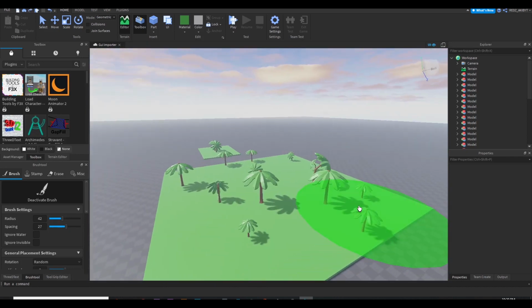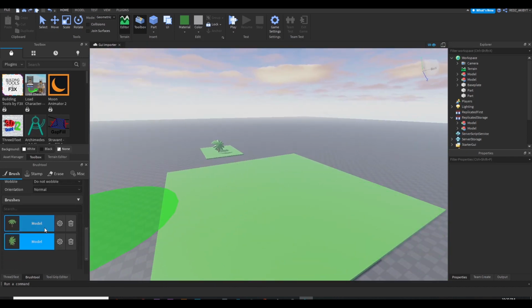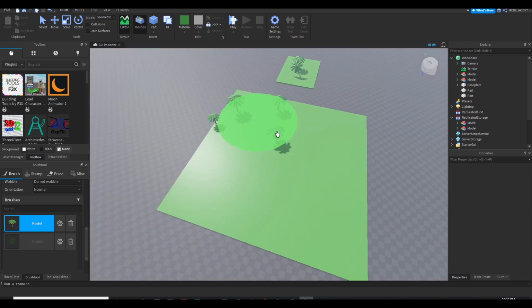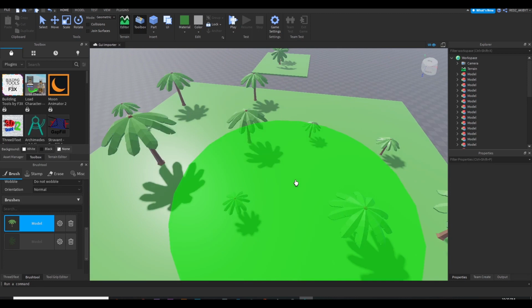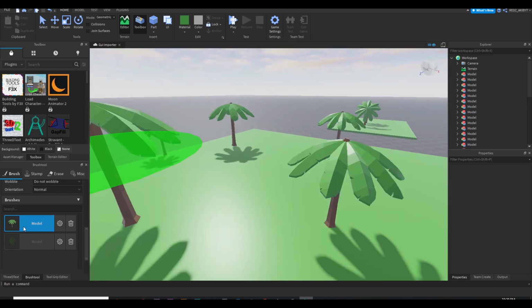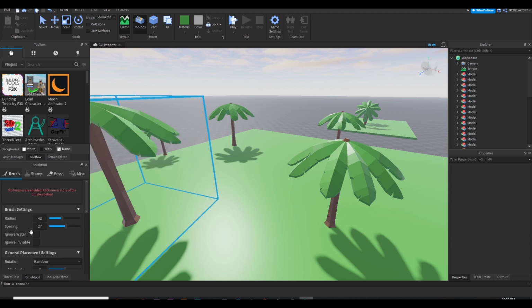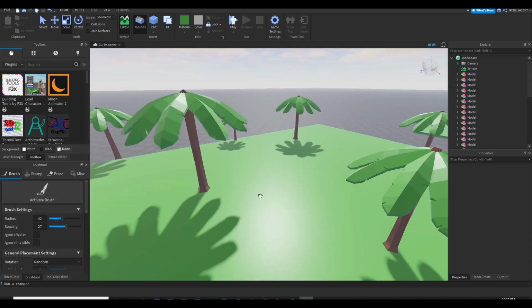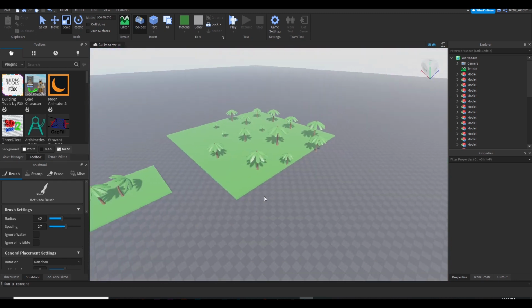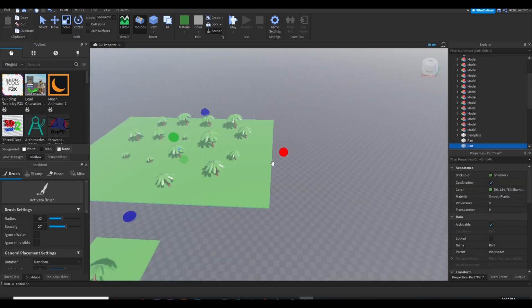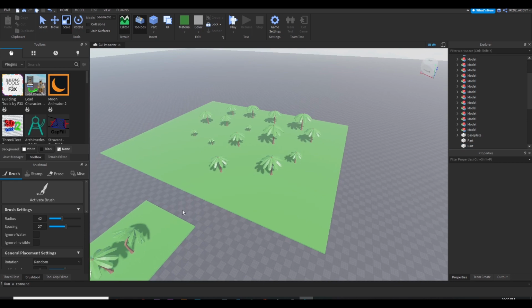Now the bended tree doesn't look that good, so I'm just gonna do it with this one, and yeah, it looks pretty good. And let's quickly add a few border styles so it looks better.